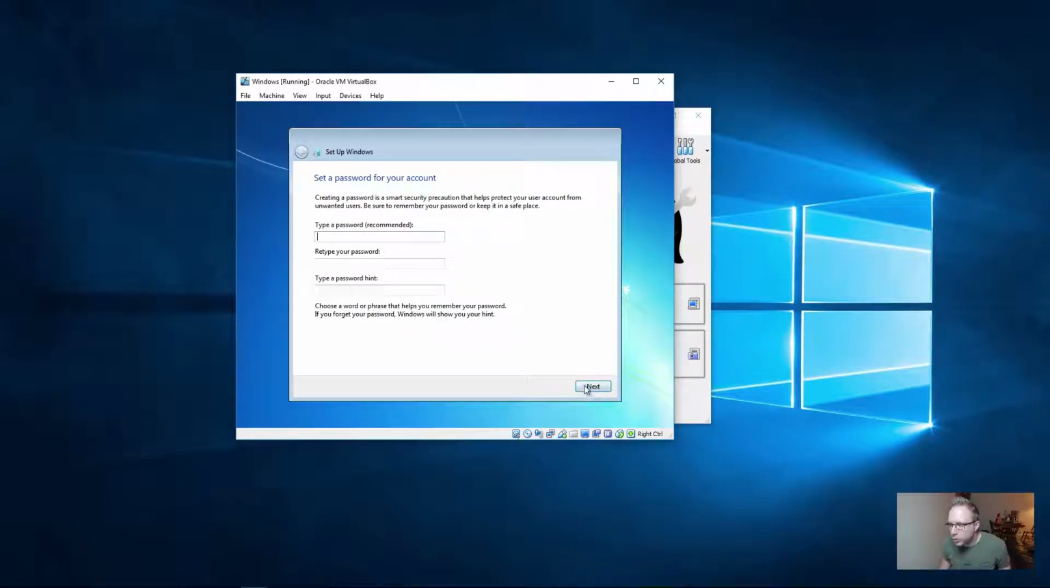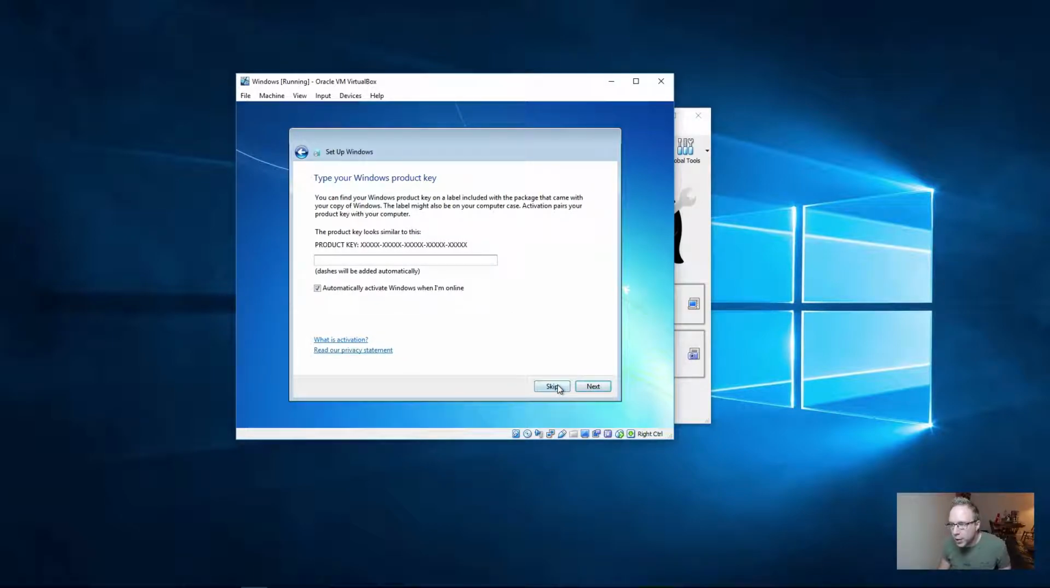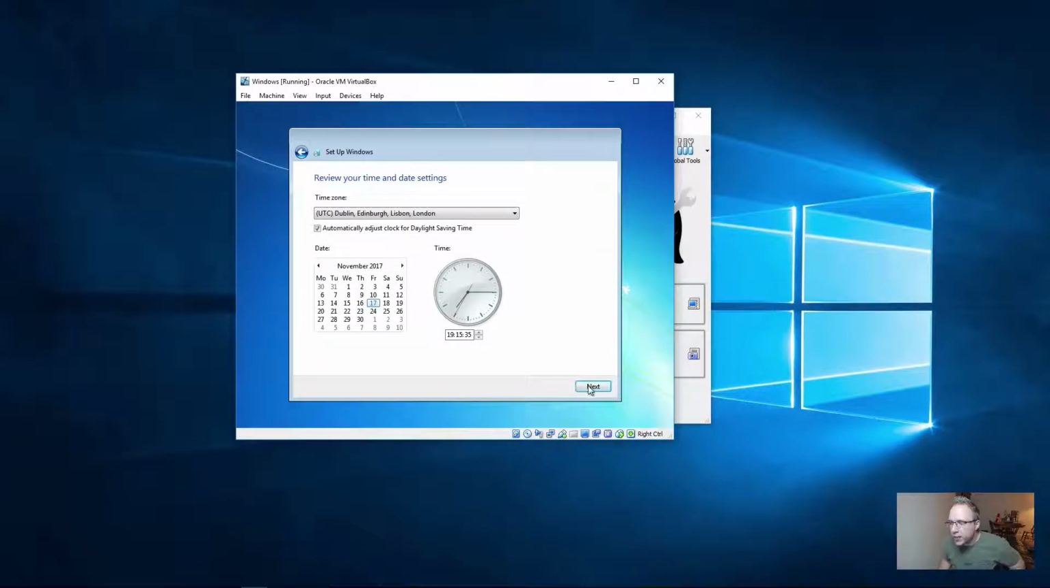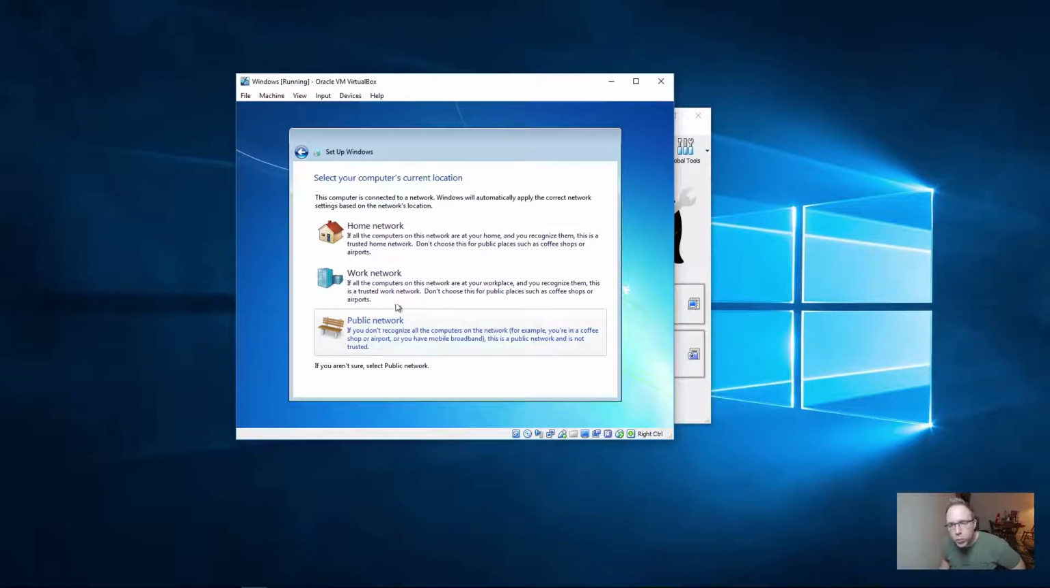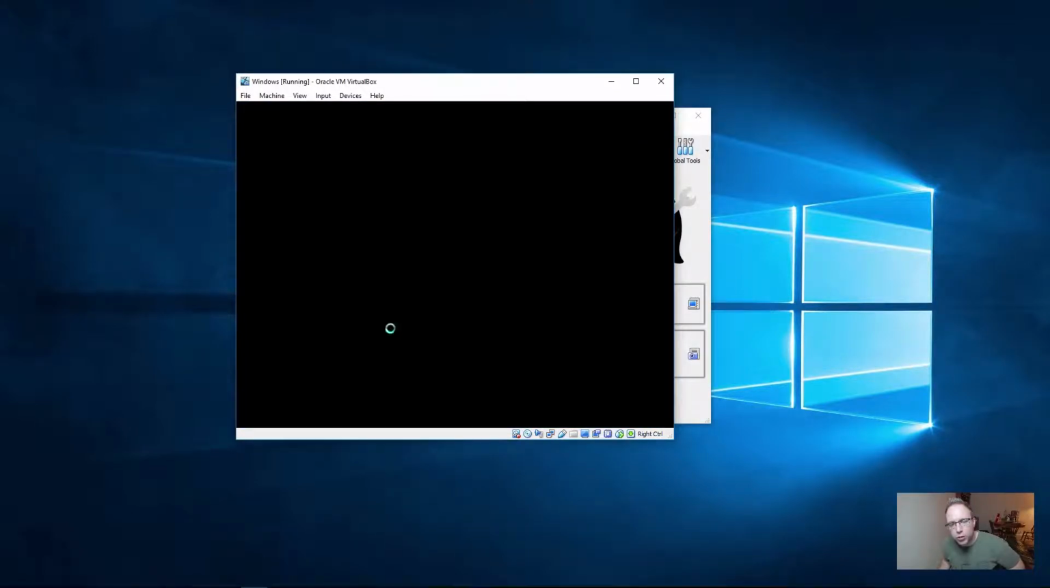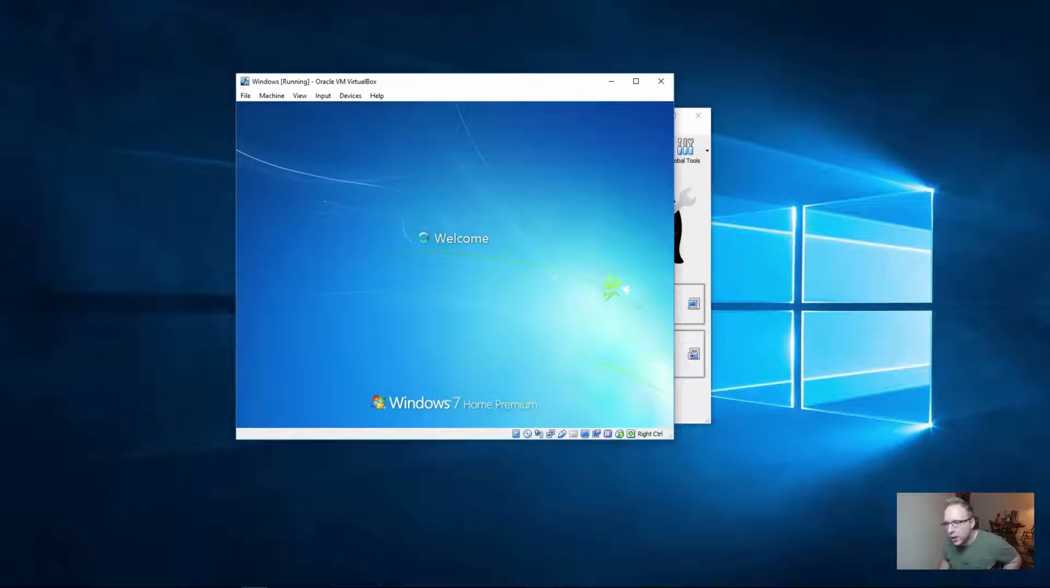I'm not going to have a password, and I'm going to skip this for now because I don't actually have the Windows 7 license key on me, and I don't want to have to go and find it. And then set the time if it's incorrect. And depending on where you are, you may want to select this. I'm just going to select public network because it then doesn't put any restrictions on the network thing. But most people, you probably want to have it set as home if you're in a home environment.